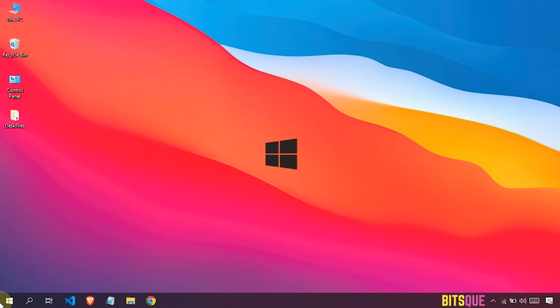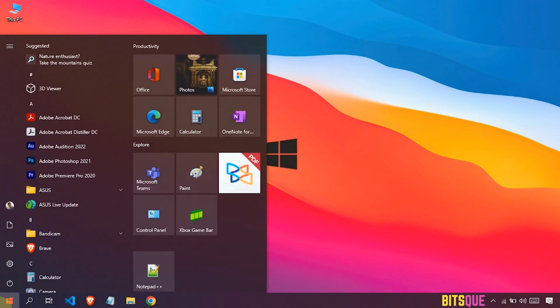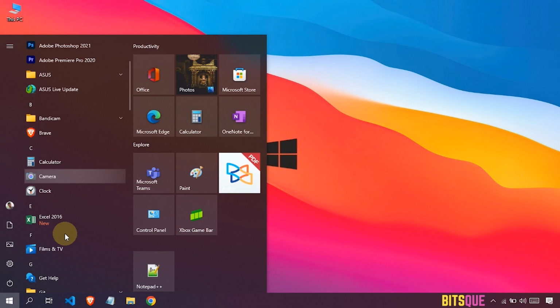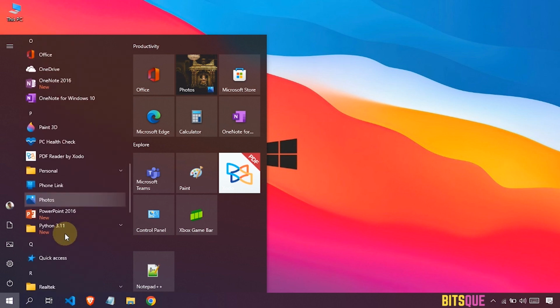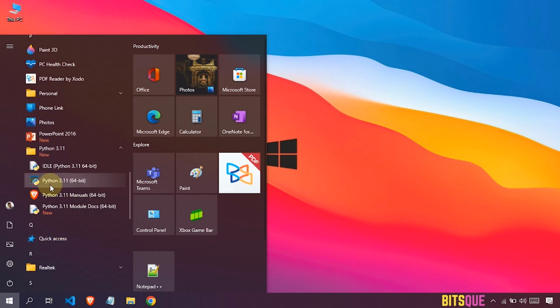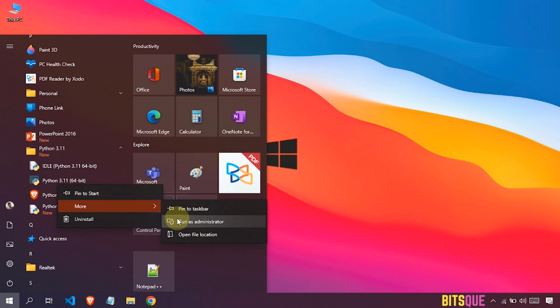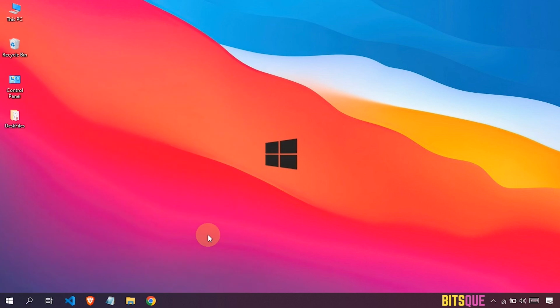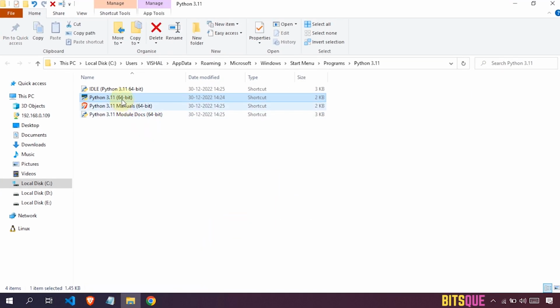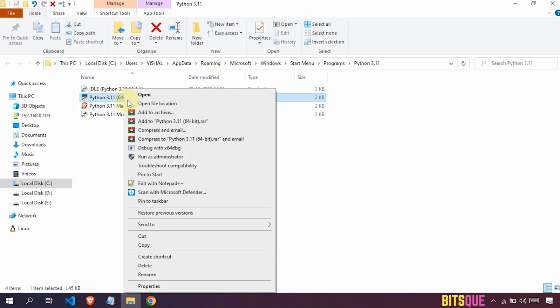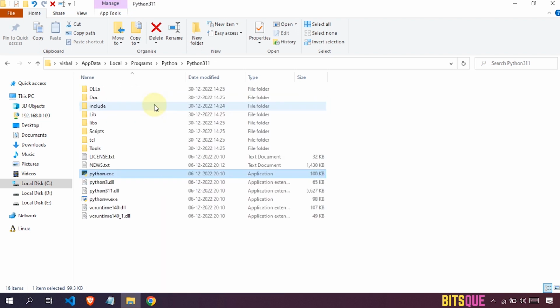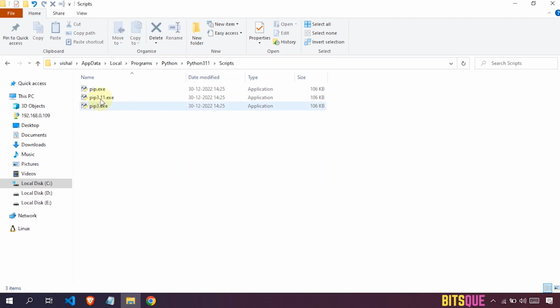So go to the start menu and scroll down to the Python folder. Then just right click on Python 3.11. Go to the more and click on open file location. Then again right click on Python 3.11 and click on open file location. This will bring you to the Python file location. We have to add this path which contains python.exe and the one which contains pip.exe.